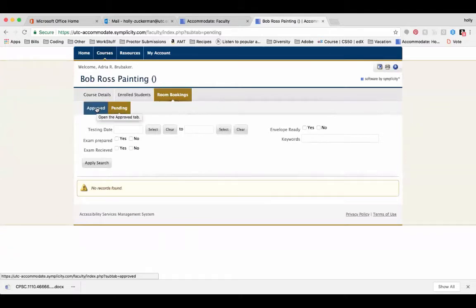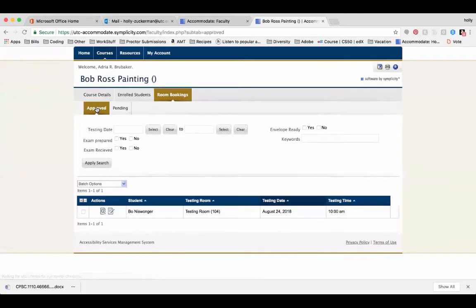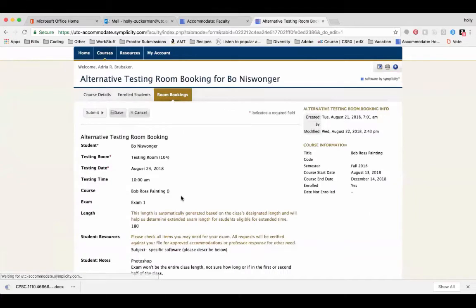There's nothing in pending right now, so I'm going to go back to approved. And it is always possible to edit an already approved exam. So we're going to go in and we're going to edit this one. Editing it allows you to do everything that you would have done when you originally approved it. So by going back to this now, I'll show you what it looks like to approve an exam accommodation.